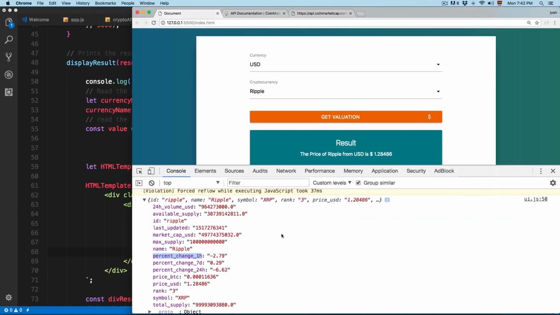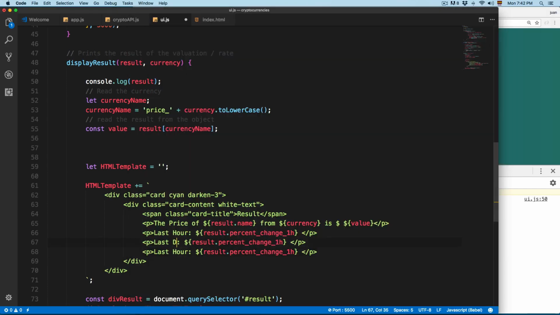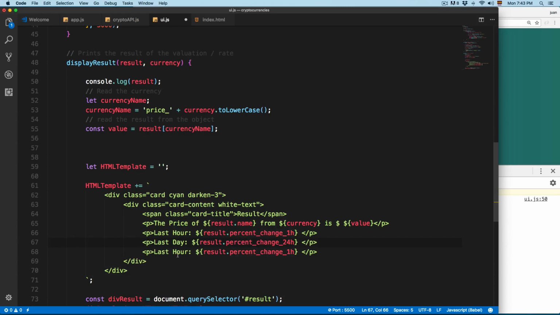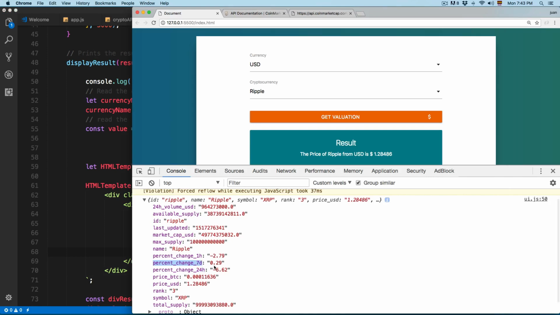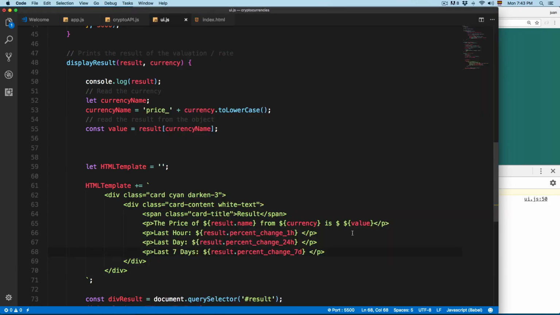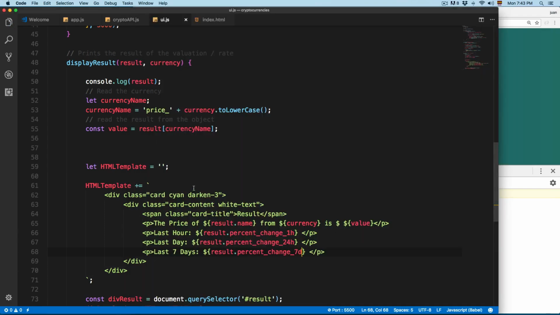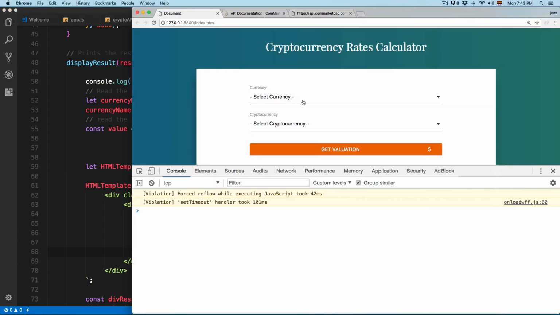The second one is going to be, for example, the last day. So last day is going to be this one, 24 hours. And the last one is going to be last 7 days. So it's going to be this one. And you can see they also provide some ranking and other stuff, so you can use that. We're gonna save this and let's make a test.